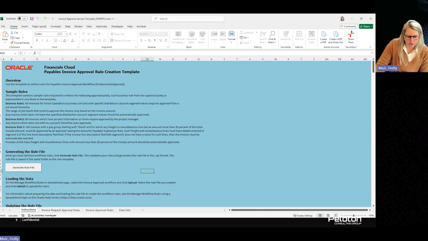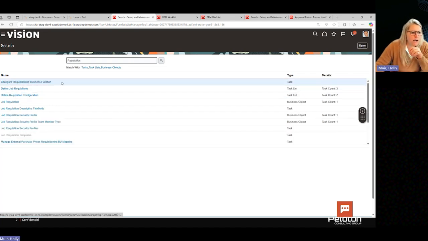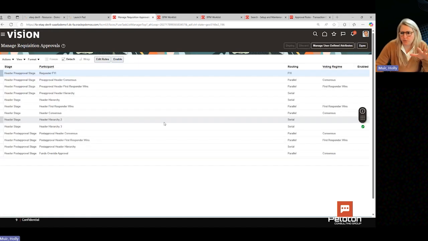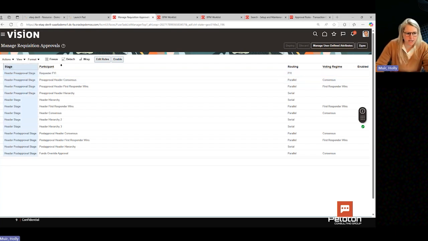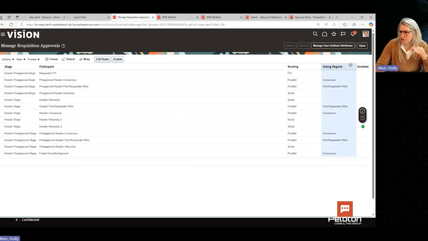Okay, going back to our other way of building a rule in the system, which is using the UI. Let's quickly look at a requisition workflow. When managing requisition approval workflows, you can build the rules right in the UI. It's the exact same terminology that I've been talking about this whole time. You have stage, which is like assignee, and participant, which covers all the different ways you can do it. Your routing rules: parallel, serial, FYI, voting regimes, enable.